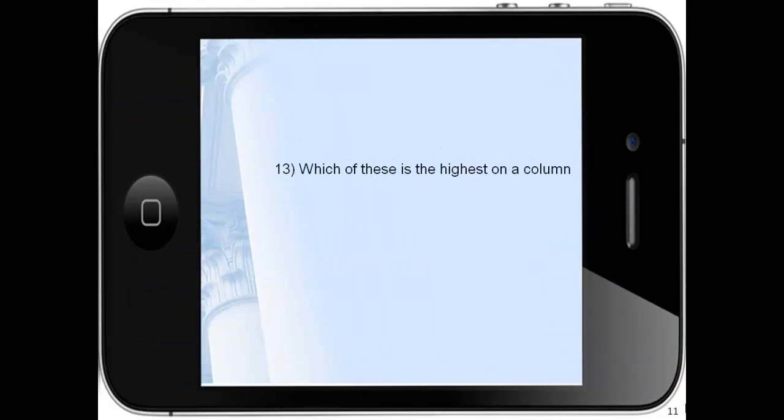13. Which of these is the highest on a column? A, the plinth, B, the apophyge, C, the neck, or D, the abacus? Pause the video, make your selection, and come back for the answer. The answer, of course, is D, the abacus. The abacus is the topmost portion of the capital.